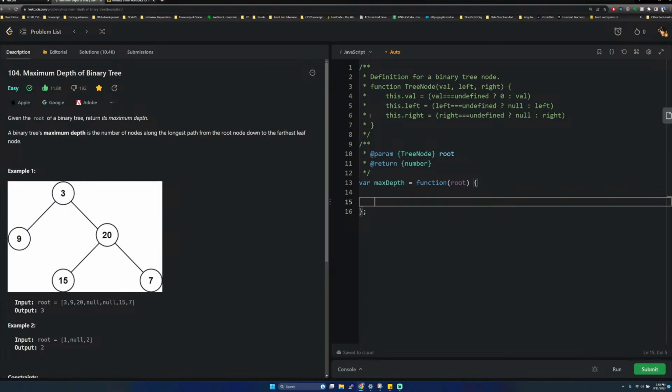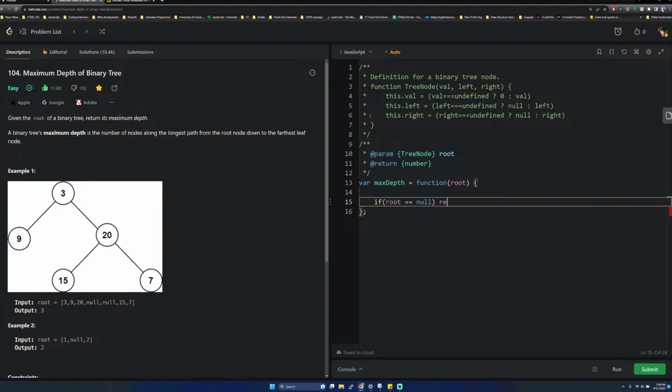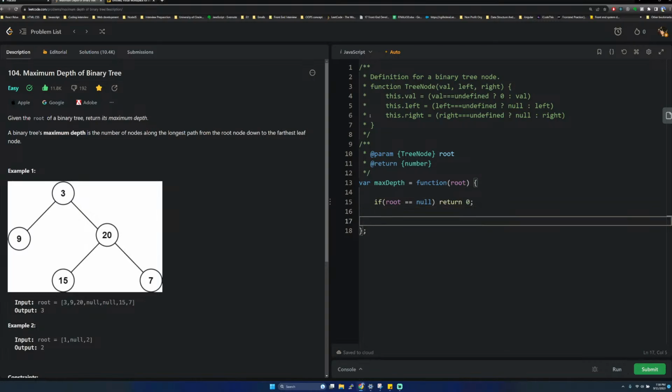So we're good here. So that was BFS we used, and now let's use DFS. If root equal to null is there, then we simply return 0 at that point. Okay, that is the base condition of ours. And then what we need to do is let left is equal to, we will find max depth of root dot left.